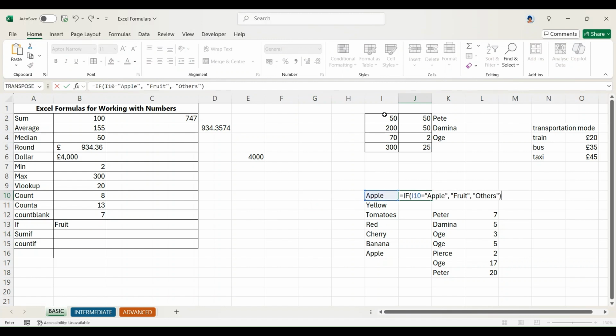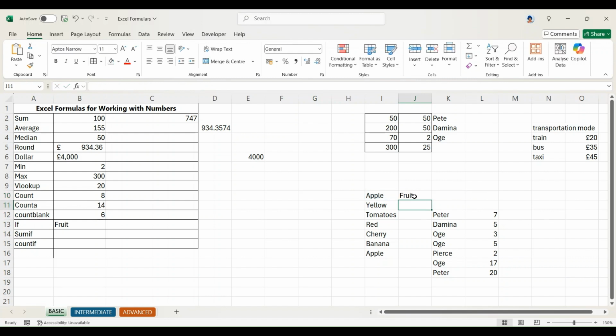So if item is equal to apple, I want it to be called fruit. If not, call it others. So we see fruit. And if we drag this function down, everywhere that there is apple, it will recognize it as fruit. This is very, very good for classification.